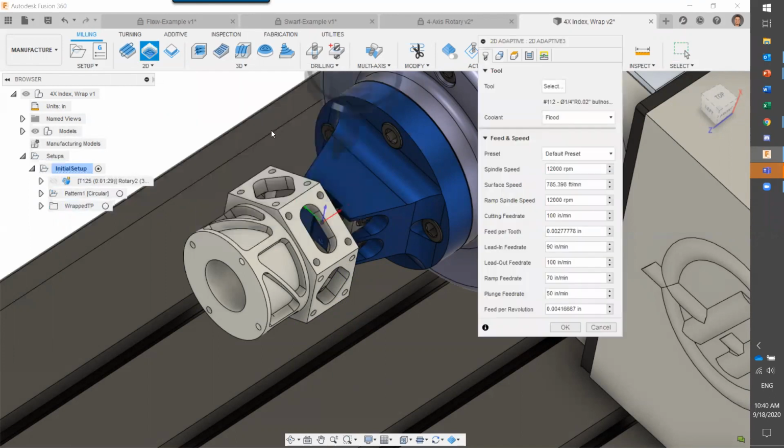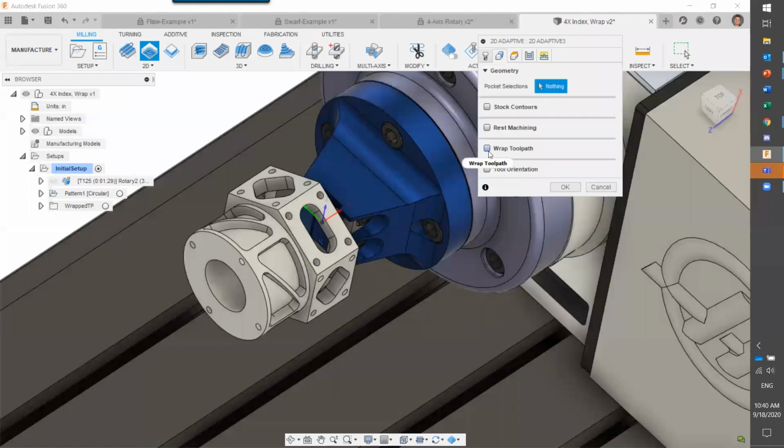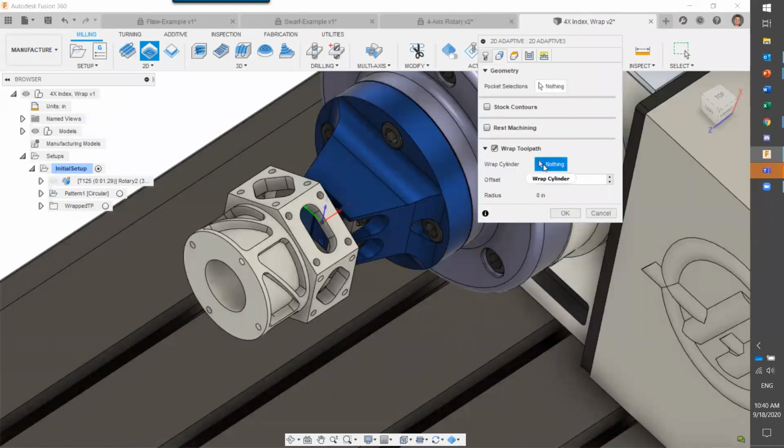So again, it's going to be a roughing strategy. So it's going to be a 2D adaptive. It's going to be a wrap toolpath, right? This enables it to wrap the pocket around a specific cylinder or a selected cylinder. So my wrap cylinder is going to be this face here. Pocket selection, it's going to be that pocket there.